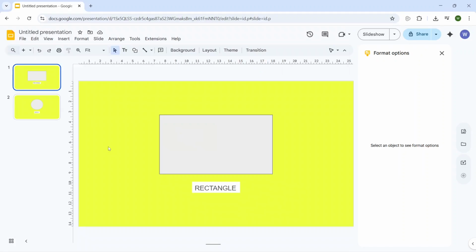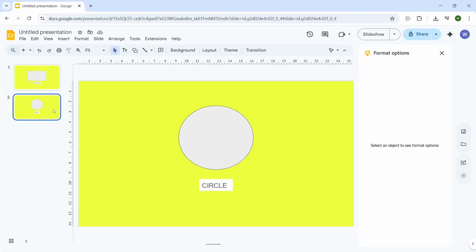Hi, in this tutorial I'm going to show you how to insert speaker notes in Google Slides. So for example, if you want to do it, you need to open the presentation where you want to add it. After that, you need to navigate to the slide where you want to insert speaker notes. For example, I set here the second slide.